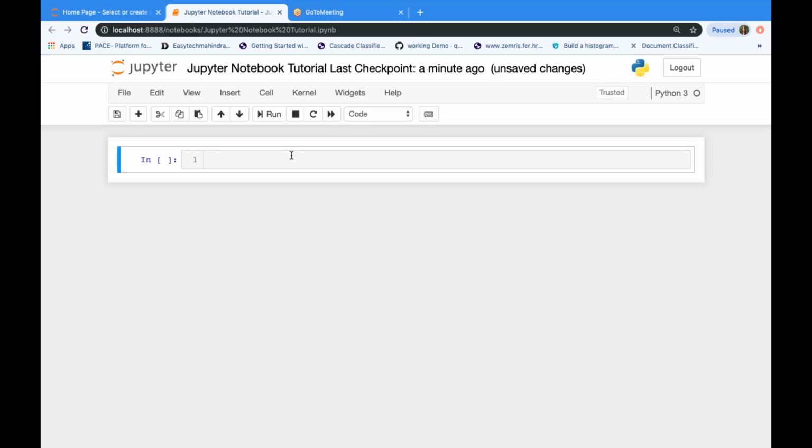So to start with, let's first see what all modes are available. If you see here, and if I click this, I can see there are code, markdown, and heading. These are the three main modes. Leave aside heading, code and markdown are the main two categories. Code, by default, it is in code mode. So if it is in code mode, you can write any code.